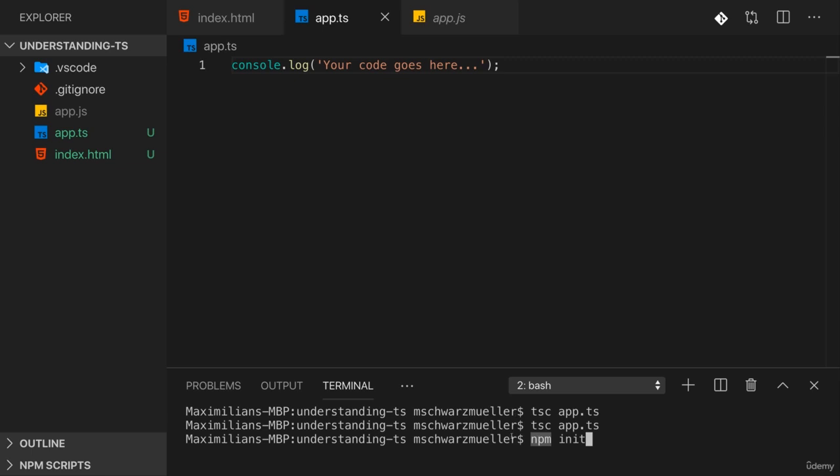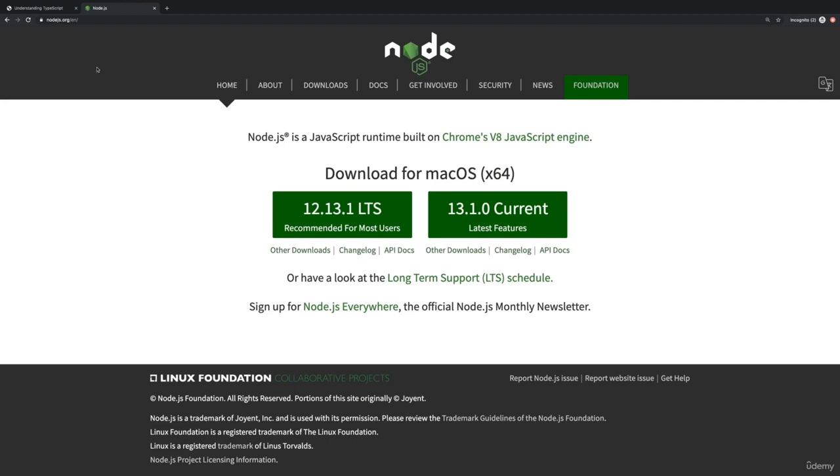The npm command is available if you installed Node.js. Make sure that for that you visit nodejs.org and download and install the latest version you find here.